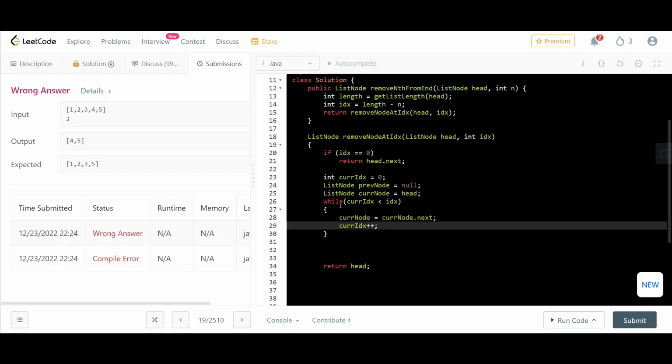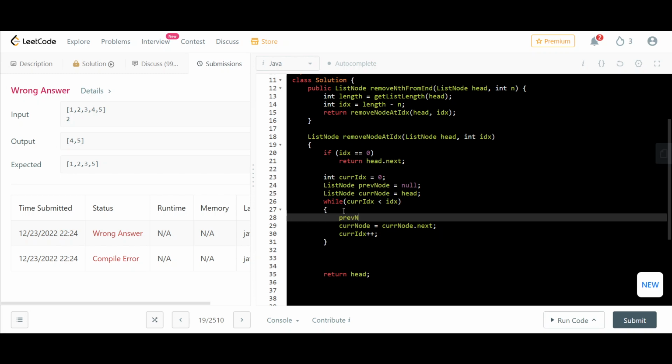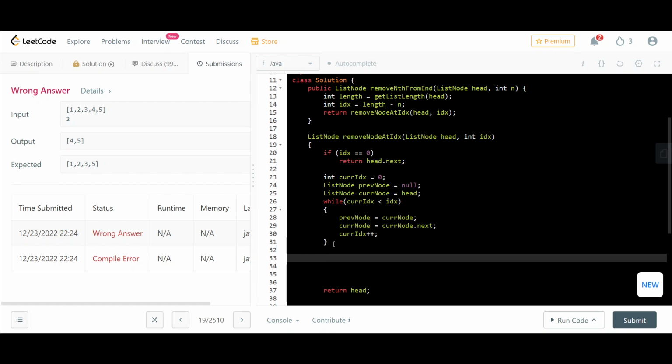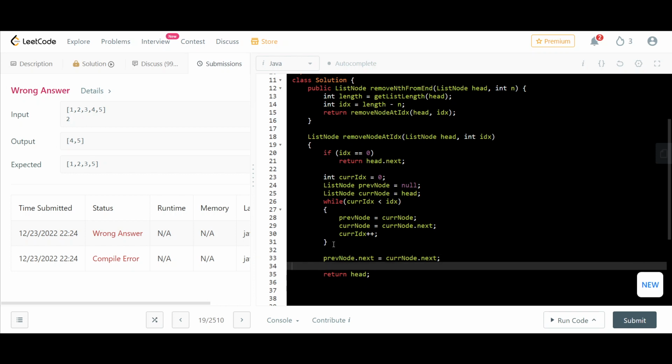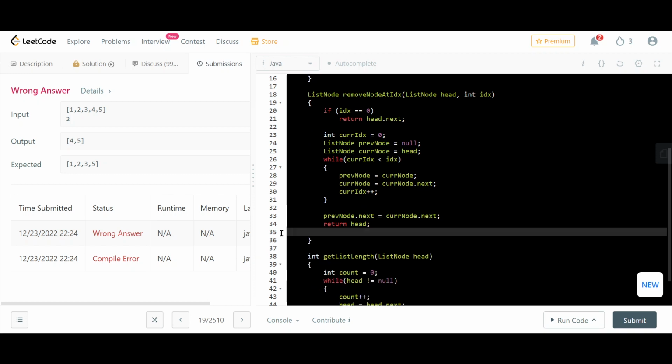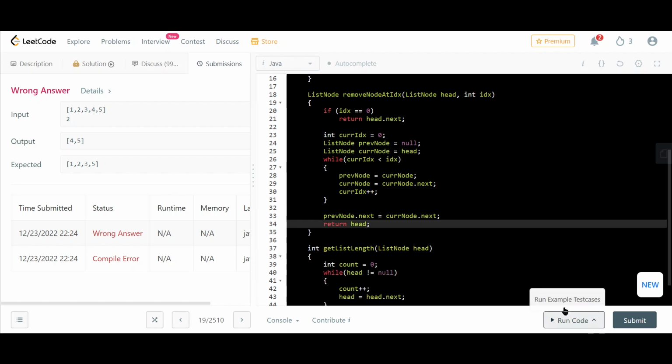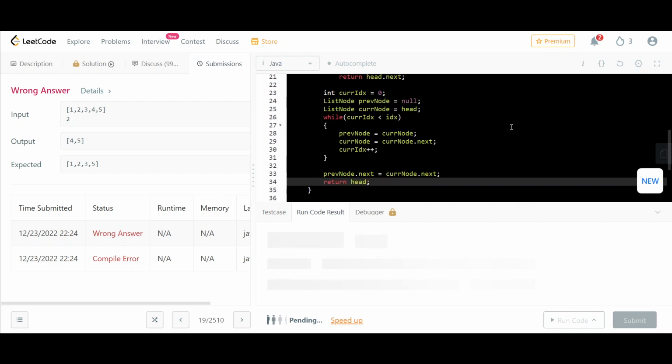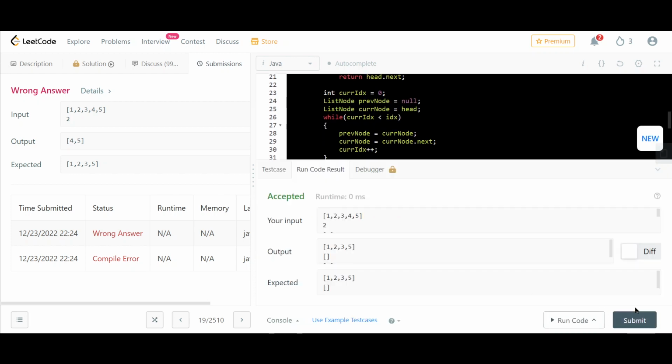One thing you have to do is before you change your current node, you set previous node equals current node. Then once you come out of this loop, previous node's next equals current node's next. That's how you link, right? And you return head. Okay, let's run test cases, see if it really works or not. Obviously I have some doubts. Okay, it works. Submit.